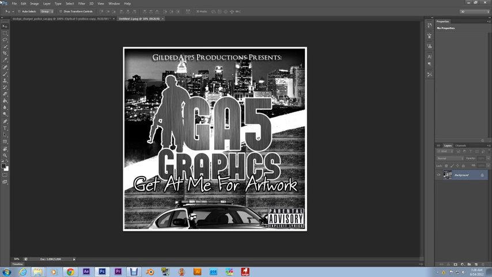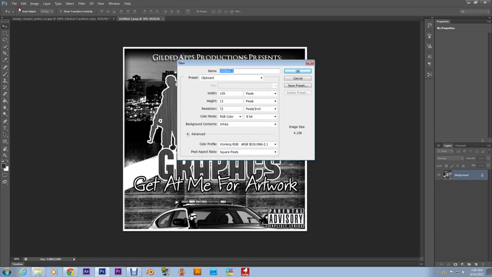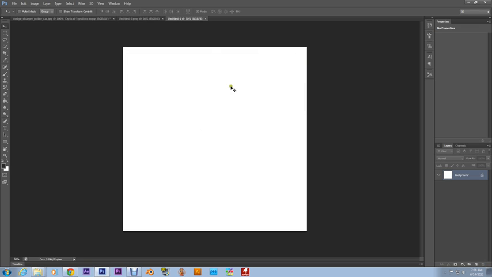But hey, let's open up a new file. New. And we're gonna make the width 1435 pixels. That's just the dimensions of the album. 1435 by 1435. And what we're gonna start off by doing is type in some stuff.